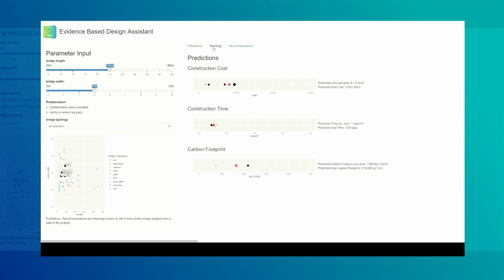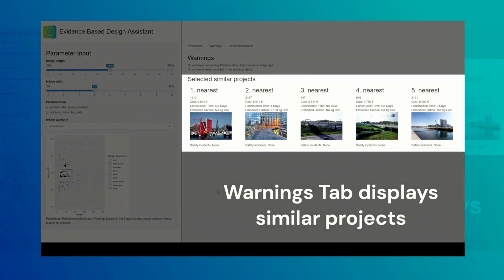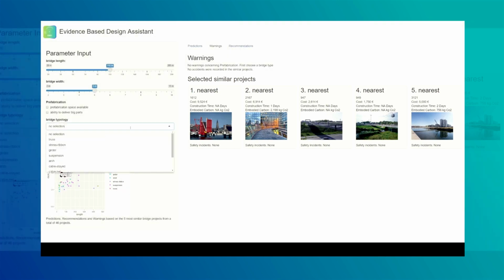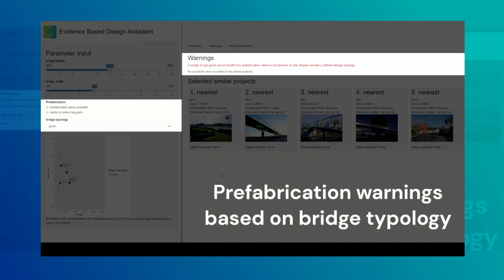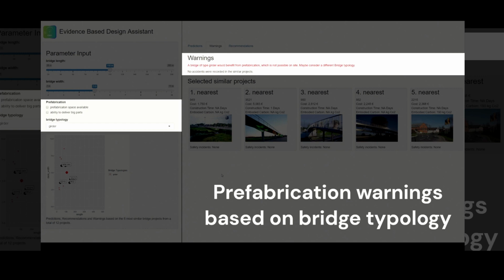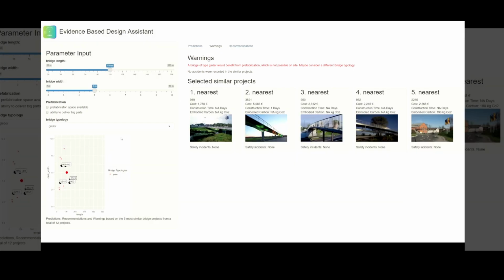The Warnings tab displays the selected similar projects along with their KPI values. Safety issues during construction would be displayed here too. If the construction safety of a specific bridge typology would benefit from prefabrication and the site does not allow for this technique, a warning is provided to the user.